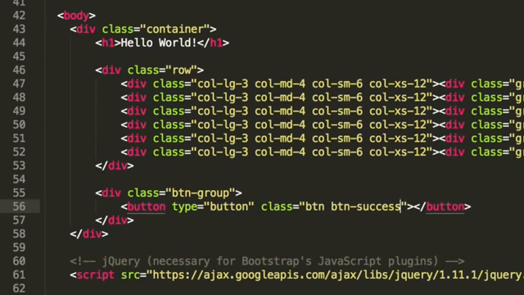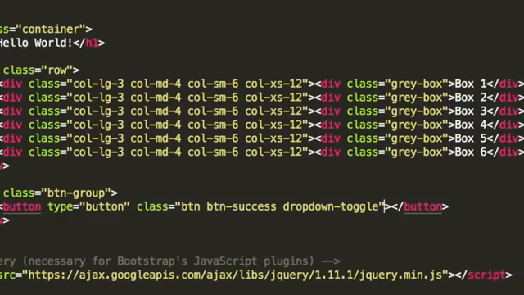If you want more information, check out the Bootstrap website. So we've got dropdown-toggle. We've done dropdowns before, so this is very similar to that. The last thing we're going to put is data-toggle equals dropdown.